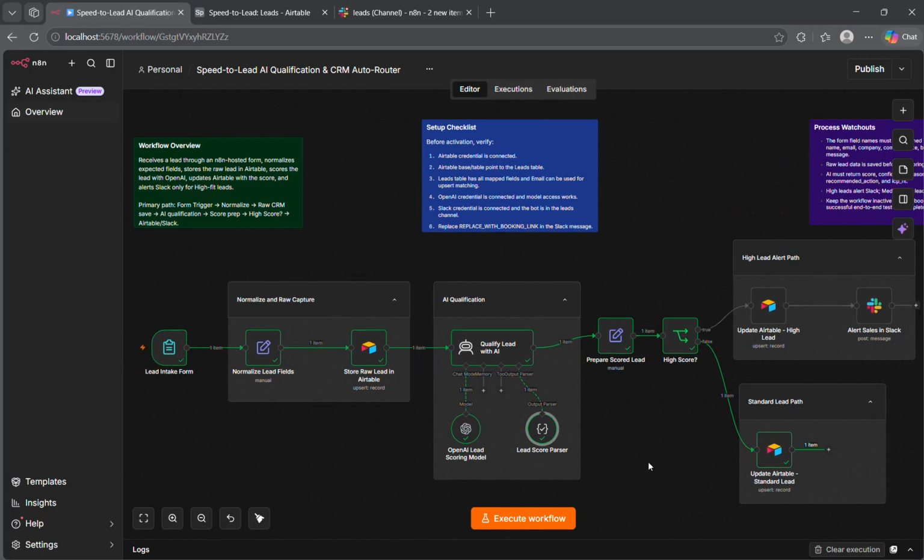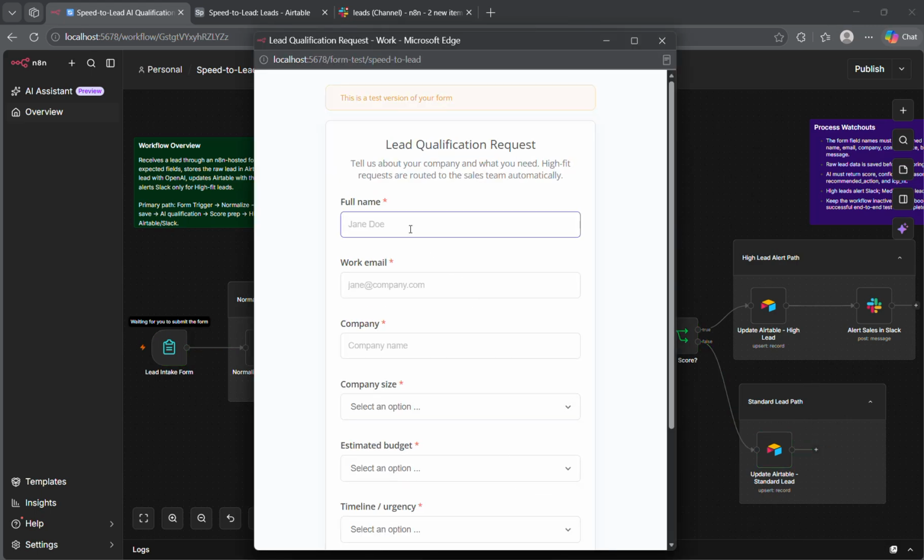And in this case, since we filled it up with a very small company size, a very low budget, and not urgent, the lead was redirected into the standard lead path. However, let's try to run it again, this time for Jane Doe.